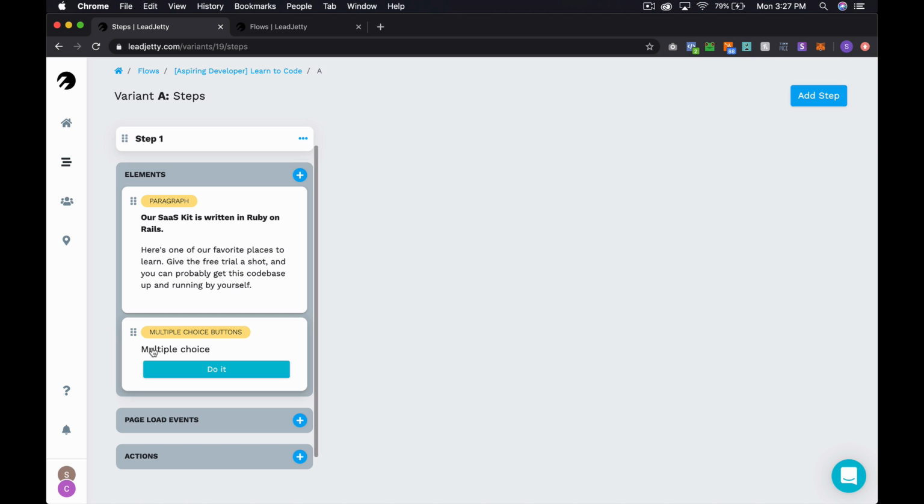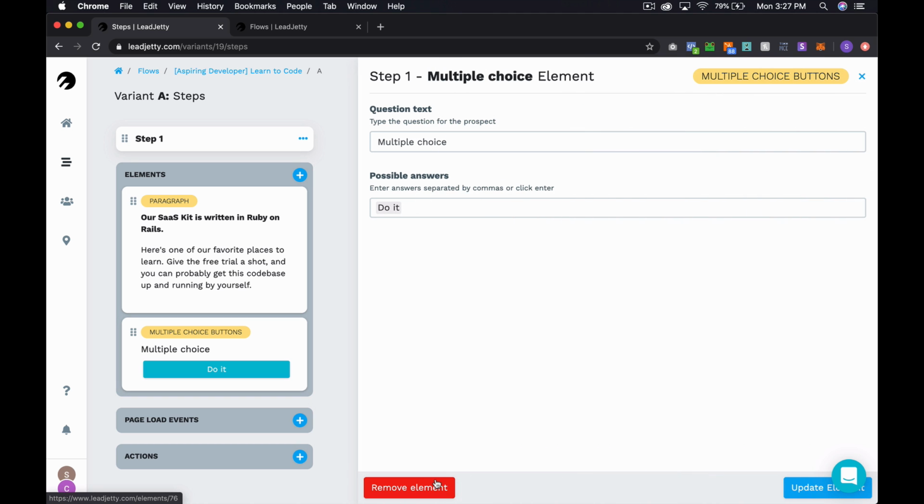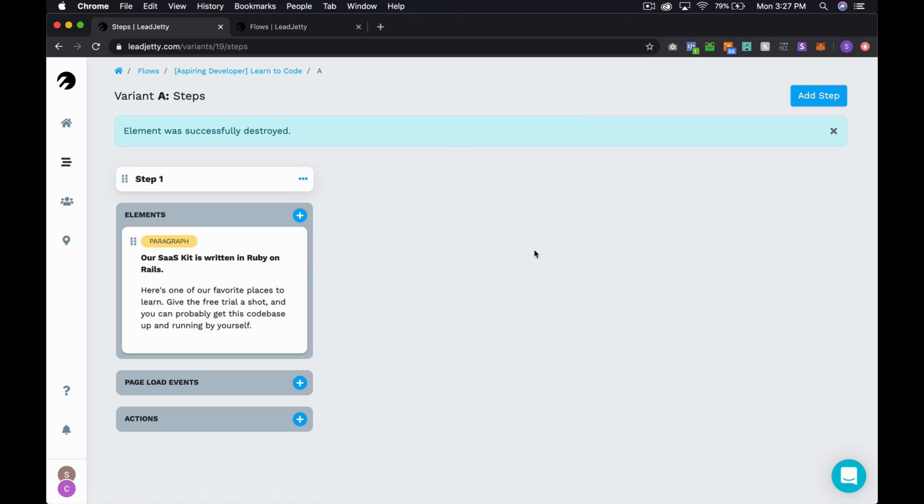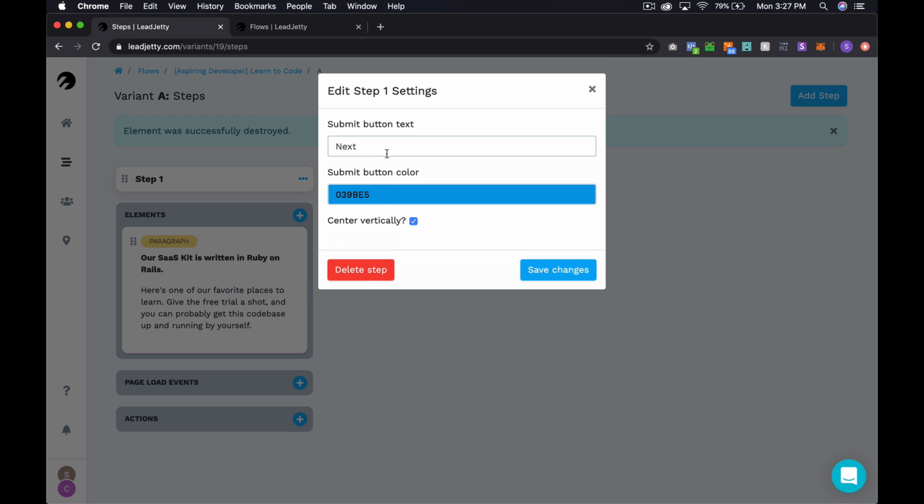Okay, so I'm going to go ahead and just delete this element. Now I've just got this rich text, and I'm going to customize this. I think I already clicked center vertically earlier. And then, try Treehouse for free. I want to make this green, something like that was kind of a nice green somewhere in there.